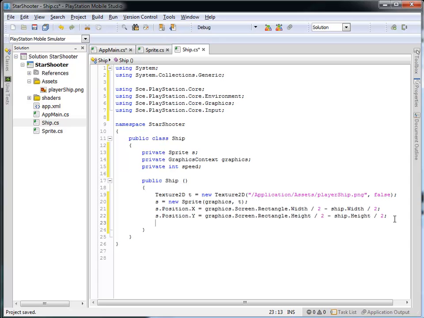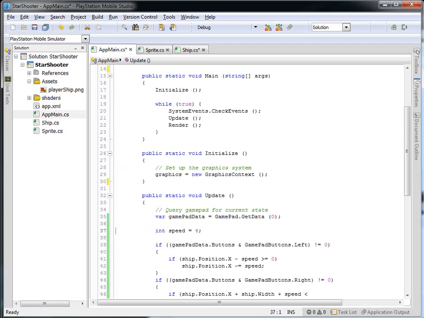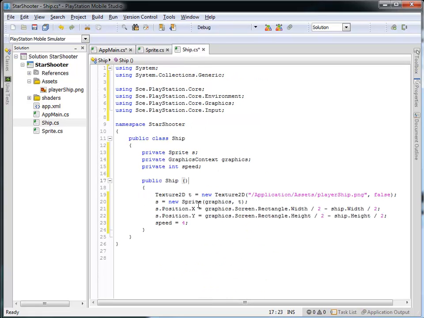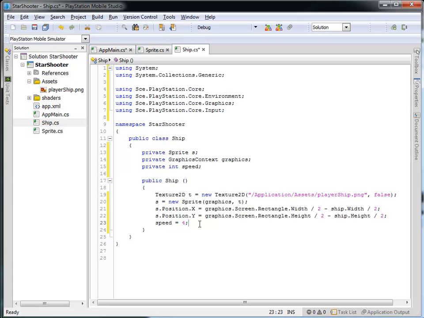And I'd actually also like to set the speed to be equal to 4. Now we had done that earlier here in the update method, but we don't need that speed information in the update method because I'm going to move the ship around within the ship's class itself. So I'm going to set the integer speed here within the class ship, and then I'm going to initialize it to be 4 right here in the constructor. So when I create a new instance of this ship class, it's going to load the texture, it's going to set up the sprite, it's going to position the ship in the middle of the screen, and it's going to set its speed to be 4.